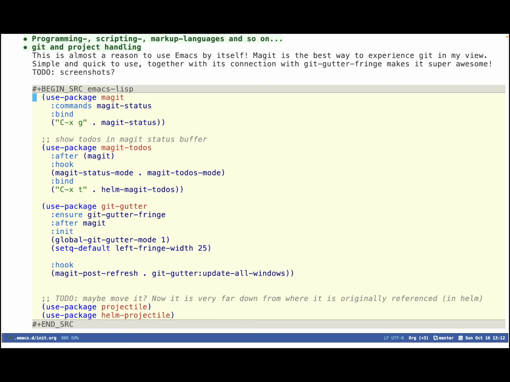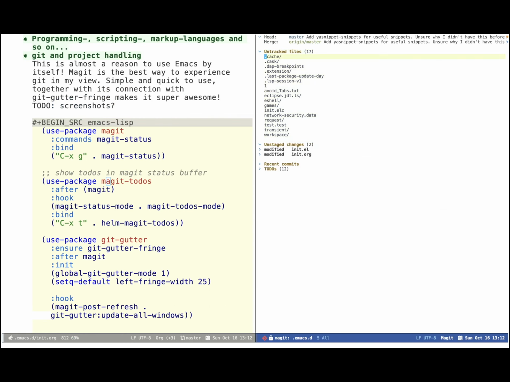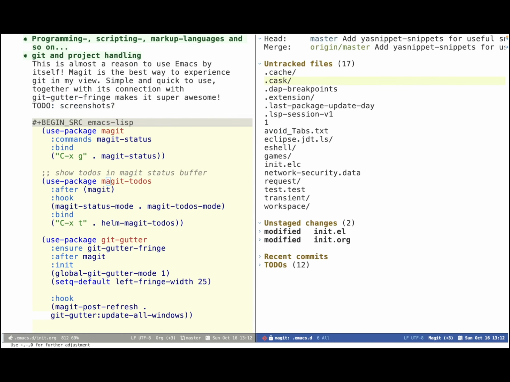So, here you will see my Emacs configuration. We use-package magit, bind magit-status, which is git status really, to C-x g. You also see that I have an extension called magit-todos. That also opens on Magit status mode. Yay! So let's open it. Wow, it's quite small, so let's zoom in a bit.